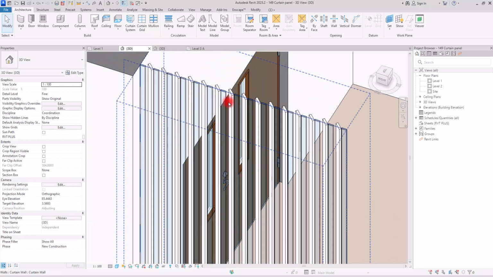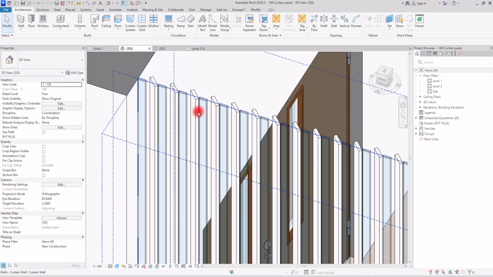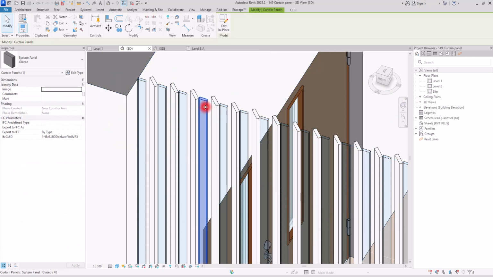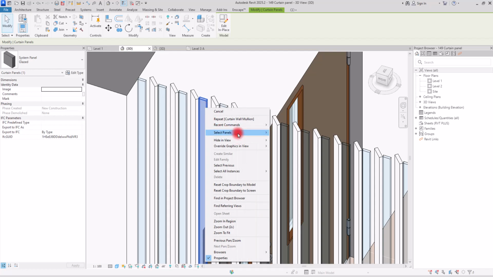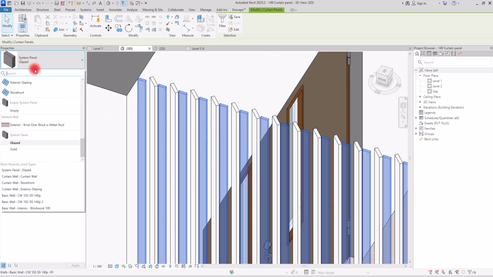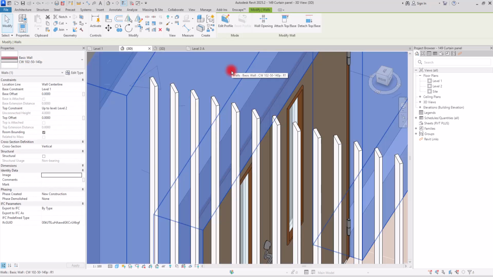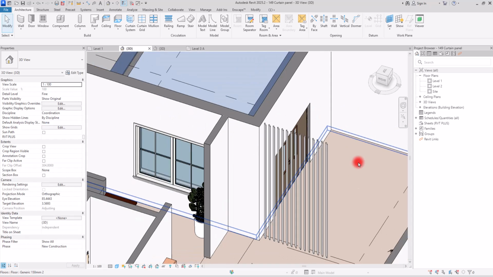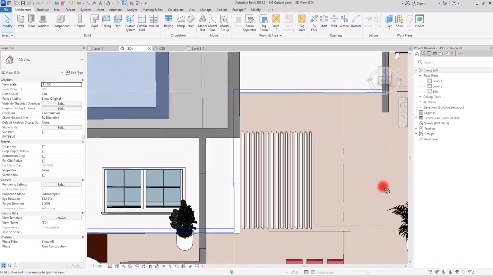Then for these glass panels, I'm going to select one of them. With Tab, you can select it. Then right click on it. And again, in this part, we can select all of the panels in here. Go to the properties section, and in this part, switch the glazed to empty. Okay, this way you can have very simple partitions in here.